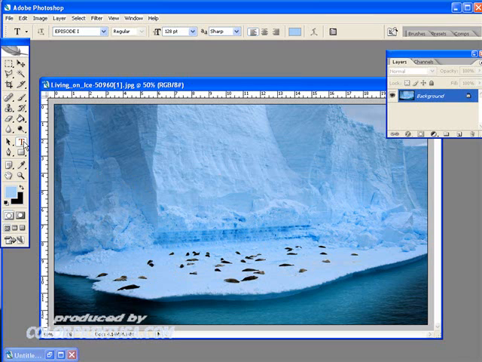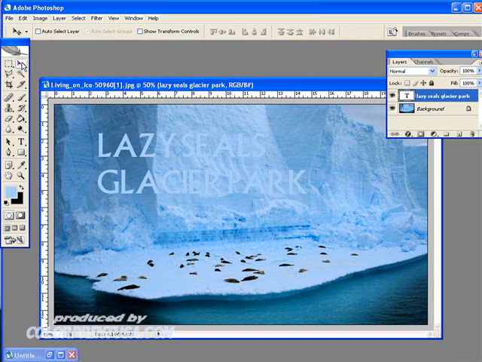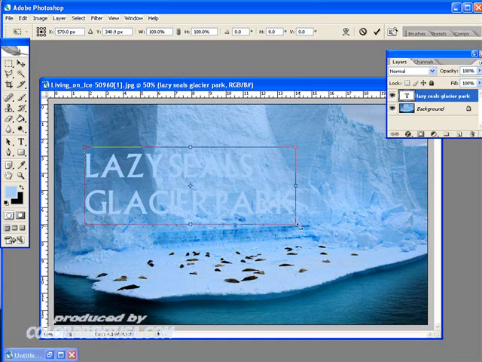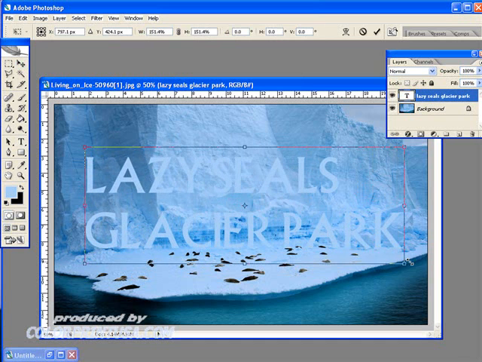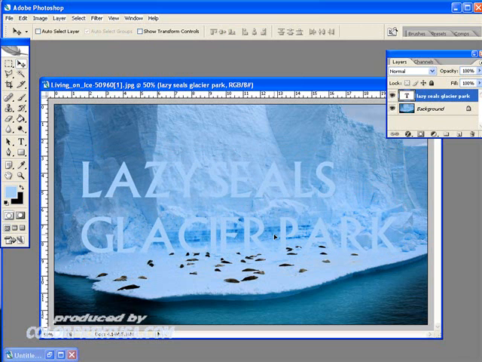Click on the font tool. Click where you want the font to start, and let's call it Lazy Seals Glacier Park. Click your move tool, move it somewhere centered, and let's go ahead and scale it. I want to fill up the whole thing so that people know what they're dealing with. Now, that's kind of nothing, bland, just doesn't really pop out. You can barely see it behind the background.